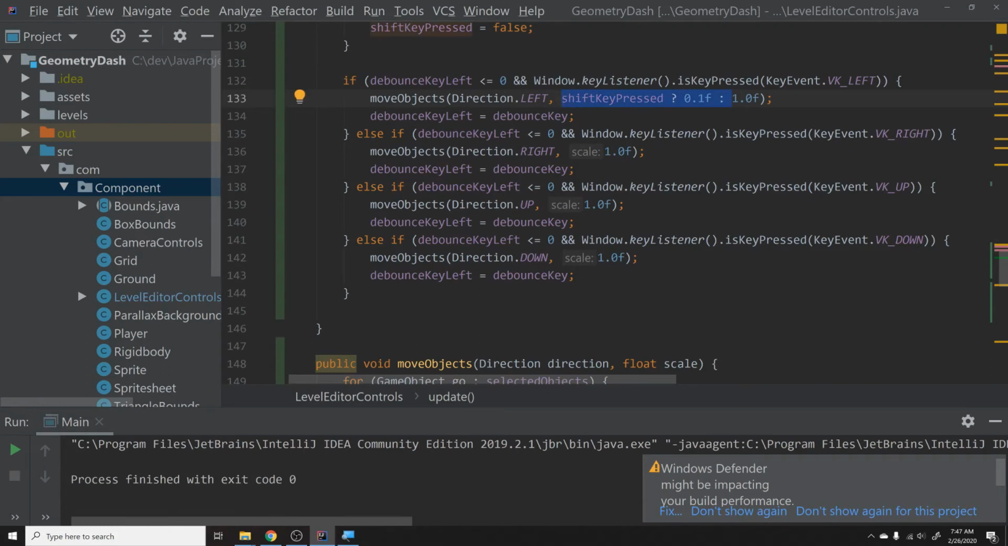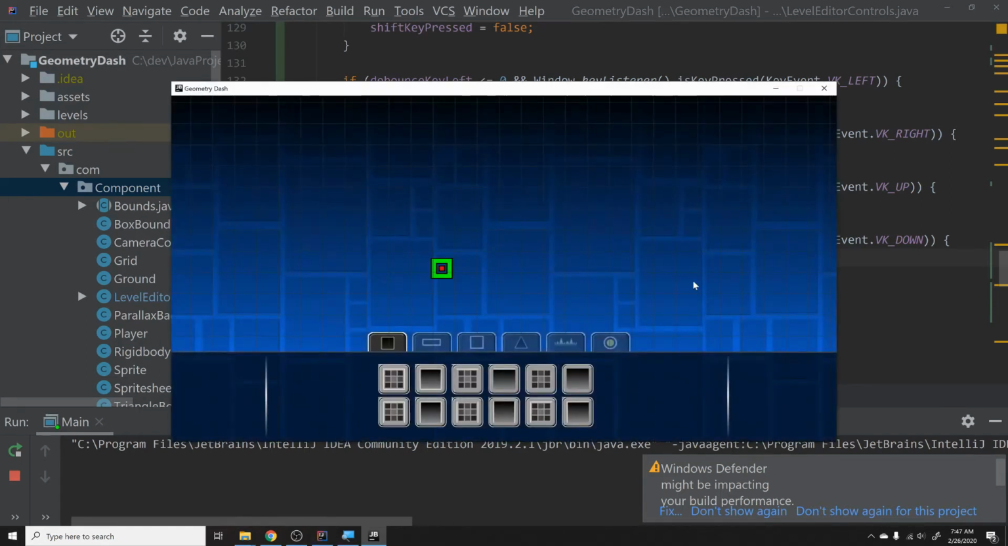This is just a shorthand if-else statement. This is called a ternary statement. You can look it up if you're a little bit confused. It is a kind of esoteric syntax that is used occasionally. It's very helpful in times like this. All this says is, is the shift key pressed? If it is, then we do 0.1, otherwise we do 1.0, which is exactly what we want. So if they're holding down the shift key while they move, then we will move it only a small increment, which is a 1/10 of the block, which is what I counted when I was doing it.